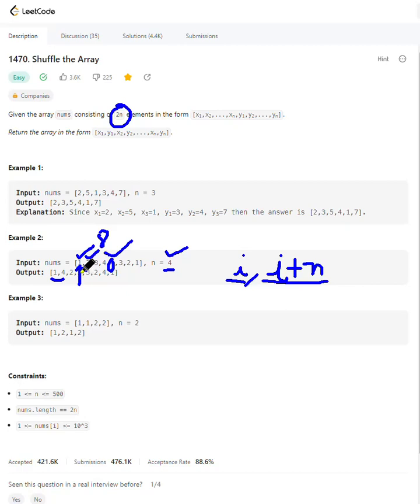Here 3 is there, and 3 is this element. So this 3 will come here. Then this 3 here, then this 2 here, then 4, and then at the end here we have 1. Hope this example is clear to you. Now let's see the code for this.